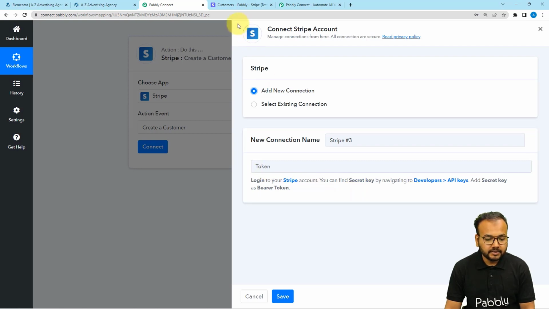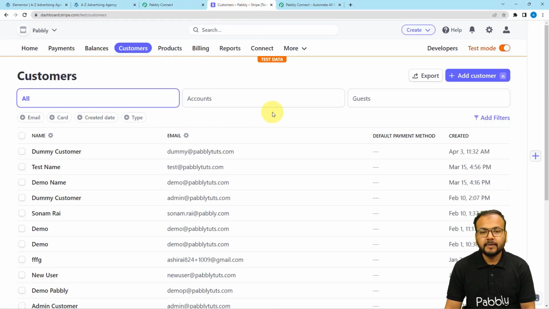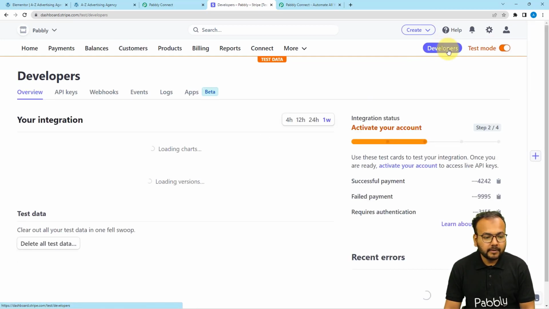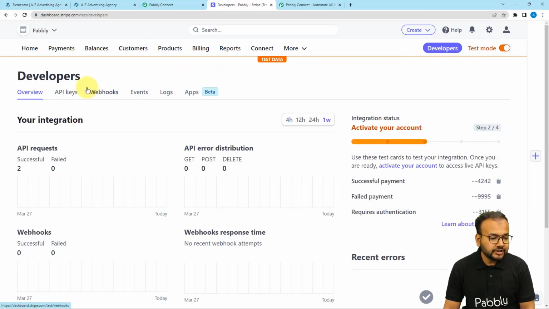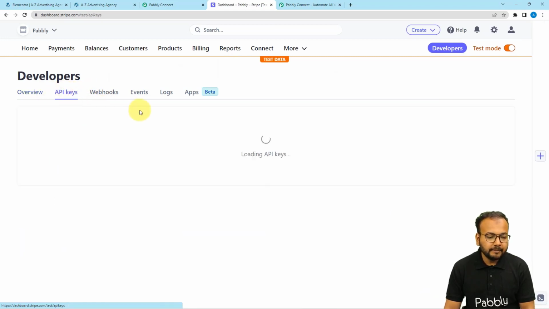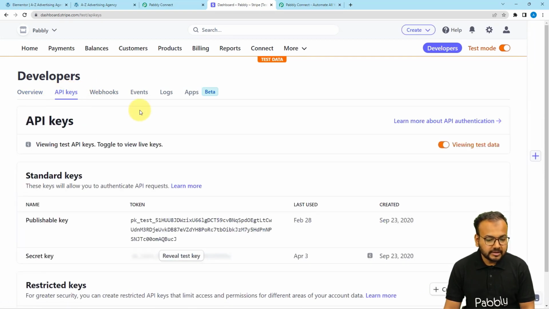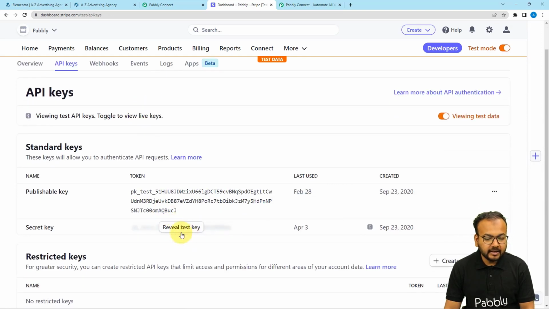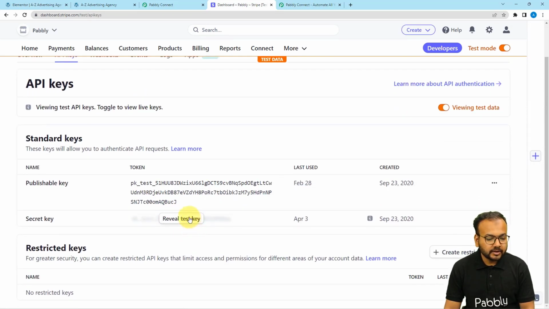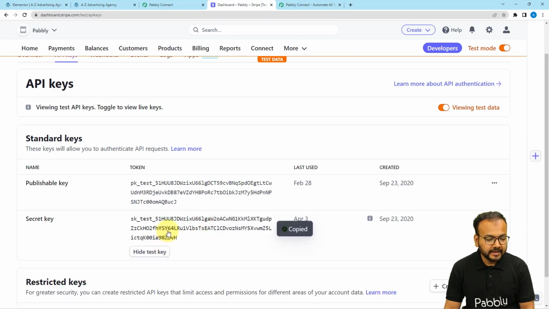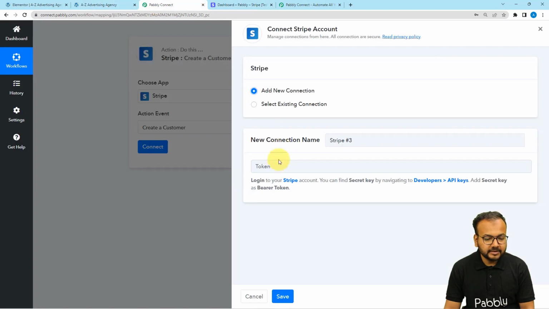So let me open the Stripe's dashboard for you. This is Stripe, guys, and I'm under test mode, you can see, and here we have this developers option in the top right corner. Click on developers. Under developers page you will find this API keys tab right here. Click on it. Under API keys you can get the key by clicking on this reveal test key button. Okay, so click on reveal key and copy this key like this and paste this key here in this field.